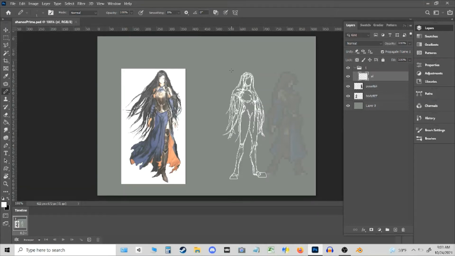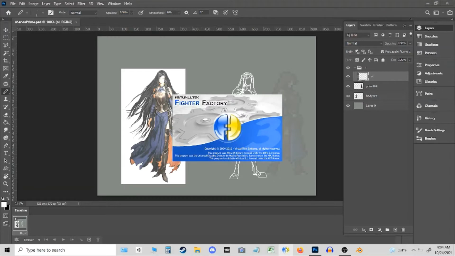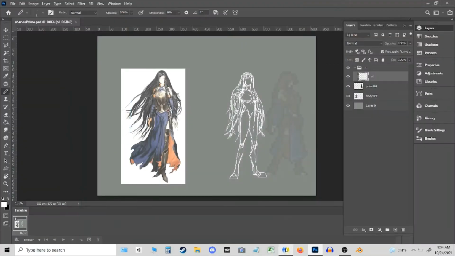I want to make sure that the size of these sprites are going to be the correct size for Fighter Factory. So before we go any further, I just want to import this in the Fighter Factory, and I'll show you how to do that real quick. Okay, so I have that open.